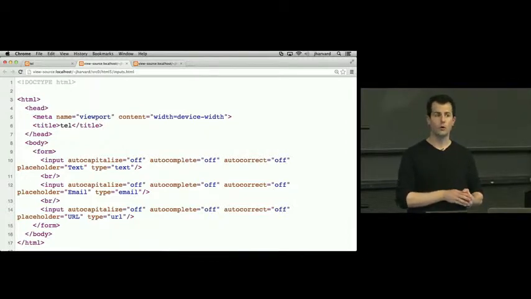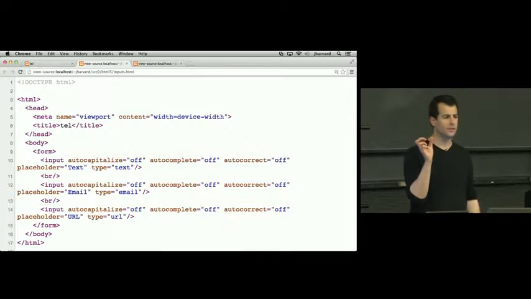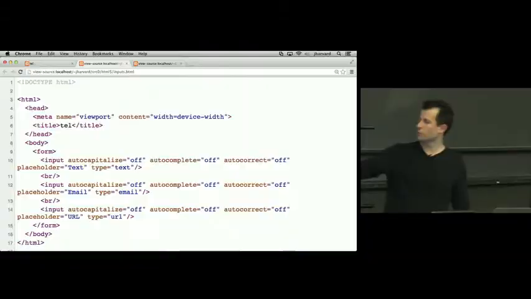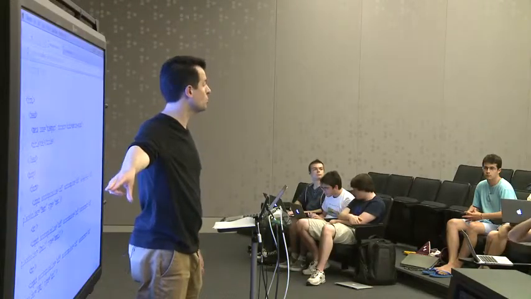Placeholder equals quote unquote. That puts what in the text box? Yeah, placeholder text, like grayed out text that's there until you click on it or start typing. So it's just useful for instructions. And then finally, type. This is interesting too. This first one has type equals text, which is old school.